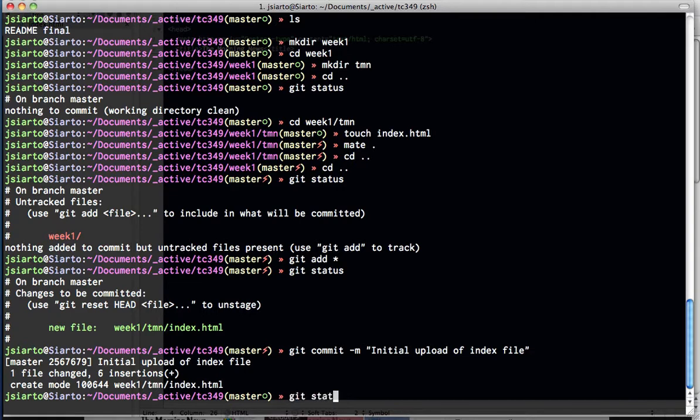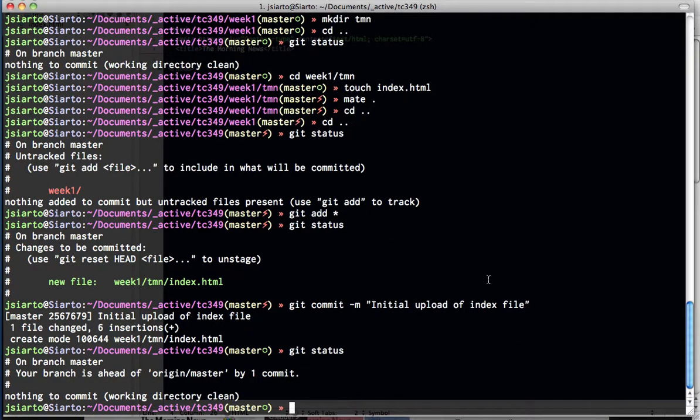Now if we do a git status, we can see that our branch master is clean, which means we don't have any more commits. But you do notice here that it says your branch is ahead of origin master by 1 commit. Origin master is GitHub, where our repository is living up in the cloud. Once we're done committing locally, we want to sync our repository with the one on GitHub. This does two things.